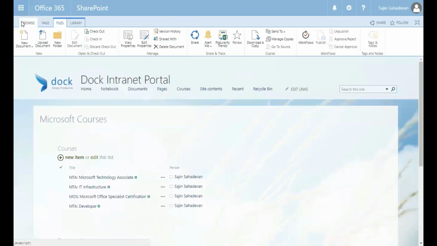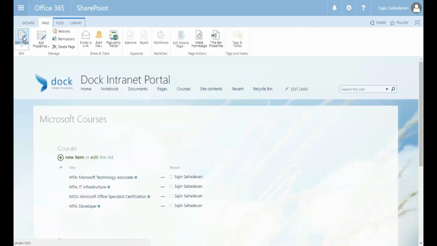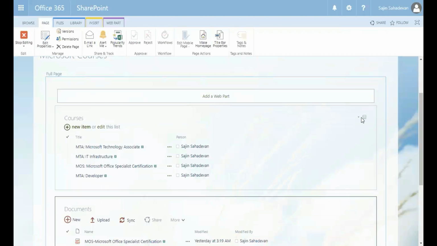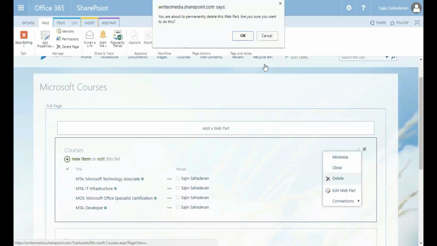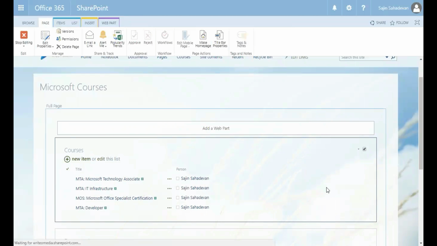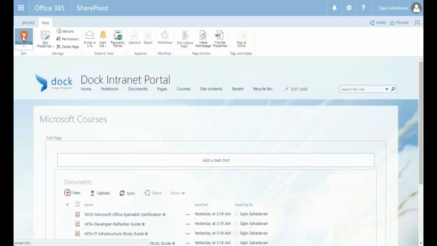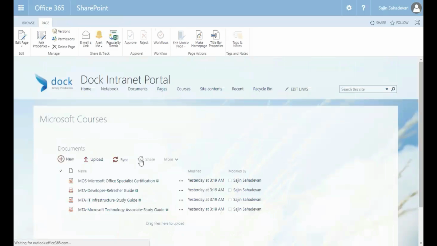You just have to go to page, edit page, and then select the web part which you want. You can either minimize it or close it or delete it. So you can delete it from here basically. Let me just go ahead and delete it for now. There you go. So now I have removed the list, and I'm just left with the documents here.